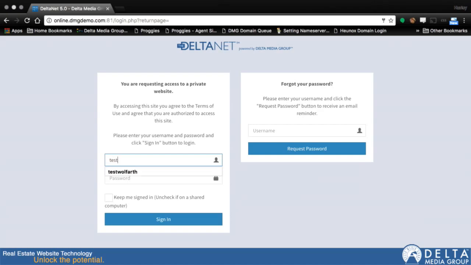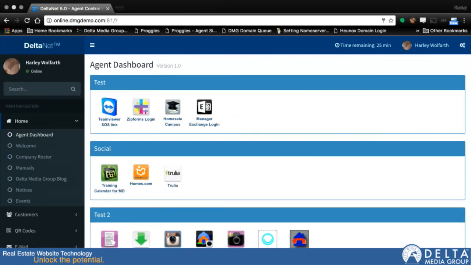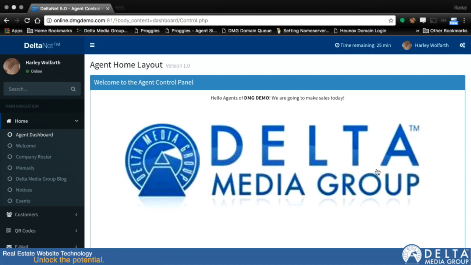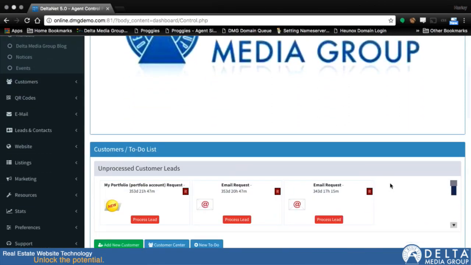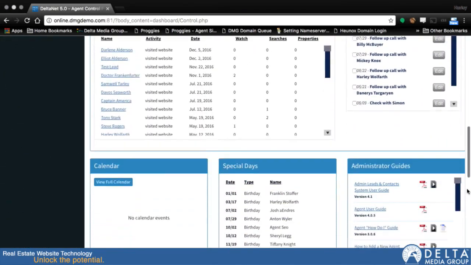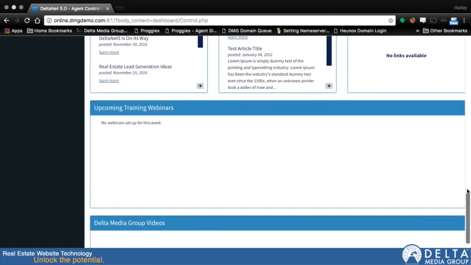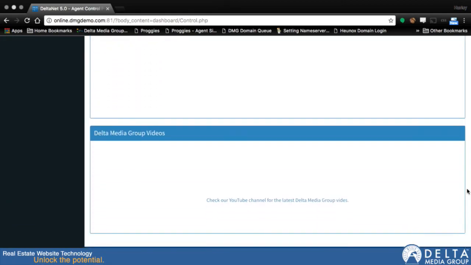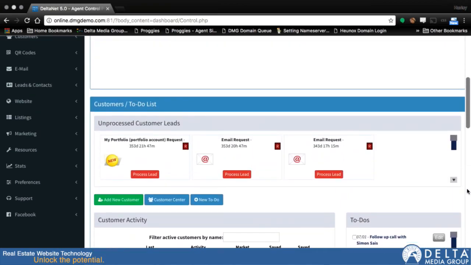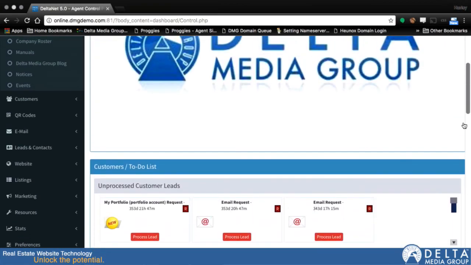So I'll go ahead and log in here. And there you are. So this is the agent dashboard as it appears in the DeltaNet 5. Most of you, when you log in the first time, are going to drop on this welcome page to start off with. And you can see the welcome layout page has a similar design. Everything's in a similar place, but everything looks new and looks updated and is a little bit cleaner in the way that it works.